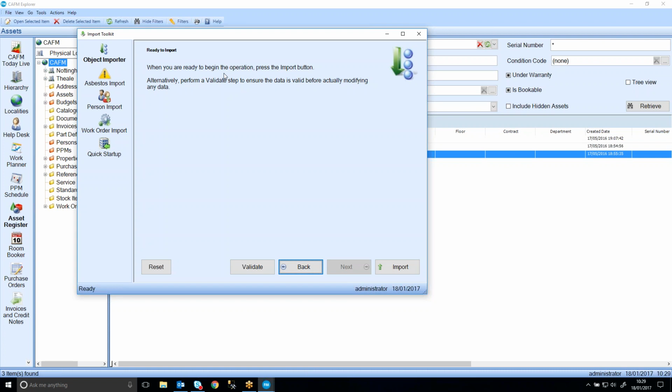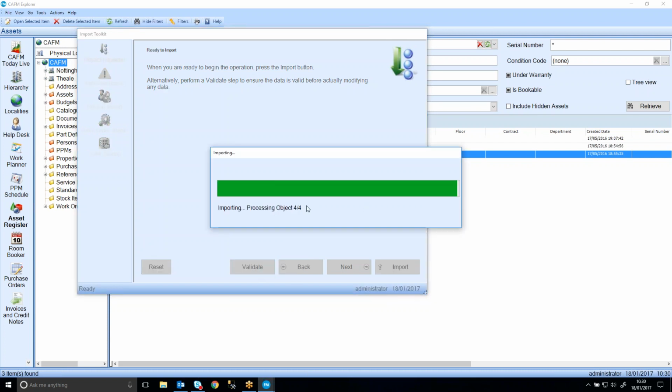So it says ready to import. When you're ready to begin the operation, press the import button. Alternatively, perform a validate step to ensure the data is valid before actually modifying any data. What that means is the system will validate the information before it tries to load it. So if you have any errors, it will tell you what those errors are before it even does anything. So if we click on the validate button, you'll see we know we had 4 objects. So there were the 3 objects that already existed plus the new object. So it's processing those, it's reading the data, and it's going to come back and say, are there any errors?